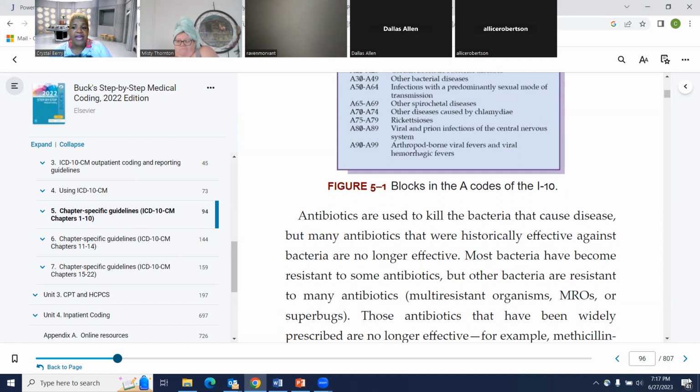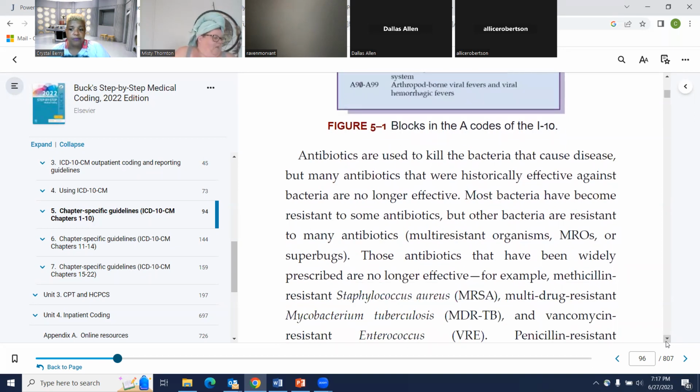Antibiotics are used to kill the bacteria that cause disease, but many antibiotics that were historically effective against bacteria are no longer effective. Most bacteria have become resistant to some antibiotics, but other bacteria are resistant to many antibiotics. Multi-resistant organisms, which are MROs, are superbugs. Those antibiotics that have been widely prescribed are no longer effective. For example, methicillin-resistant Staphylococcus aureus, which is called MRSA.